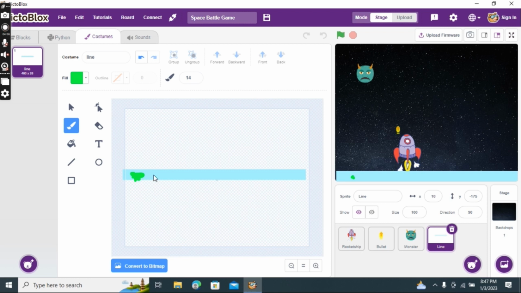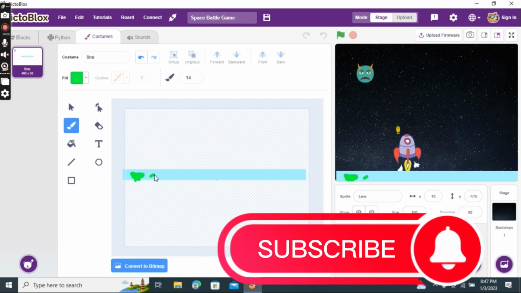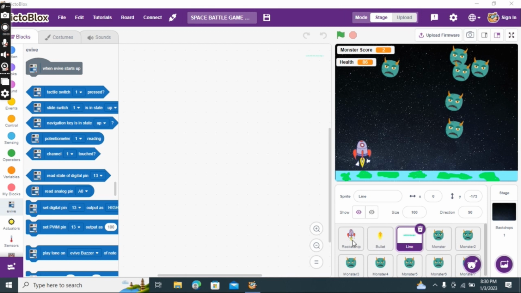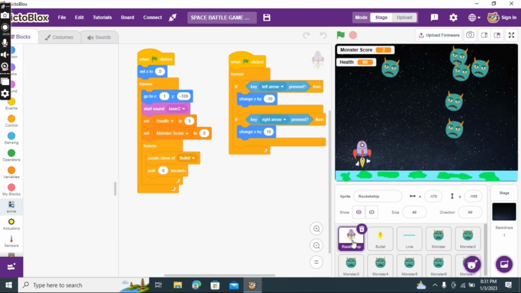You could even make yours curvy to make it look like the outer part of the earth. So there you have it. The space rockets trying to prevent monsters from getting down to earth.